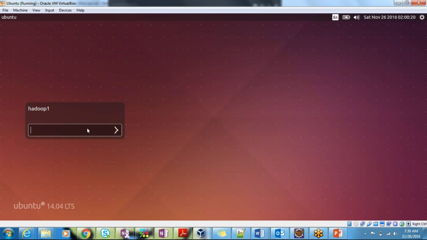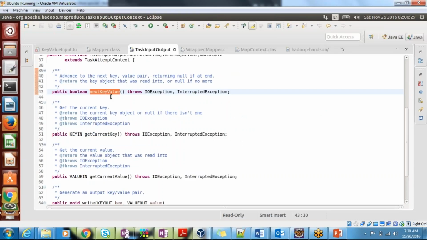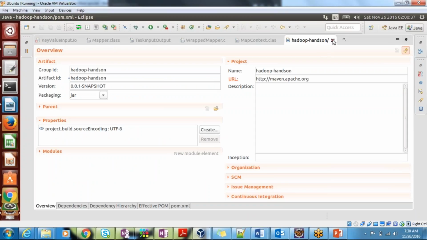Correct. What is the type of record reader? Line record reader. Yes, line record reader. Very good. So if it is a text input format... Let me show you one more time. So for your understanding, let me close all others.